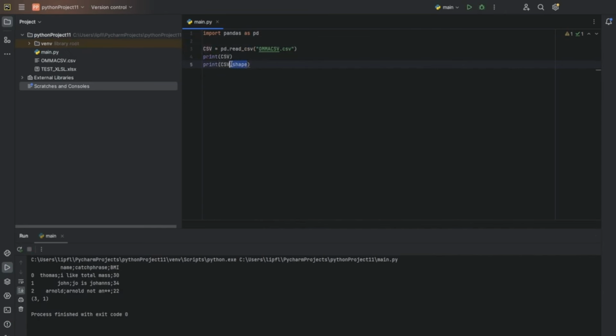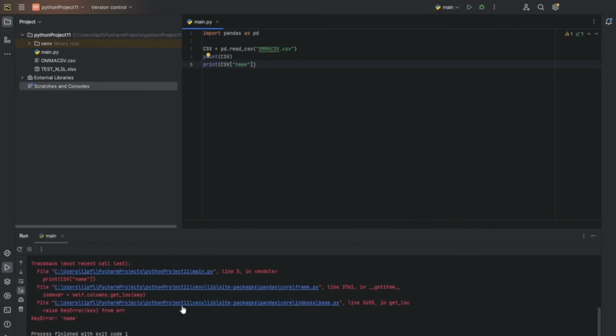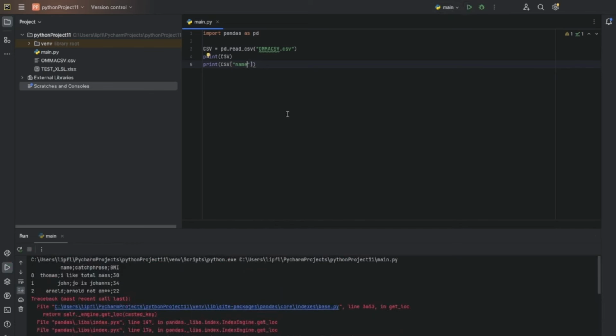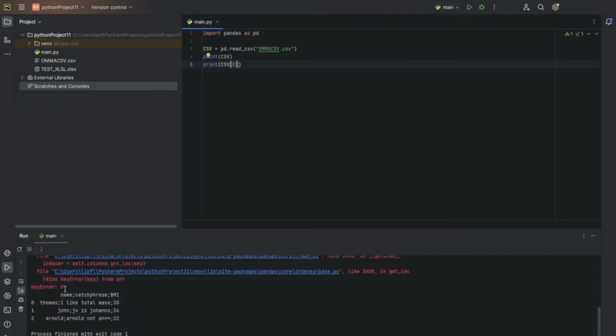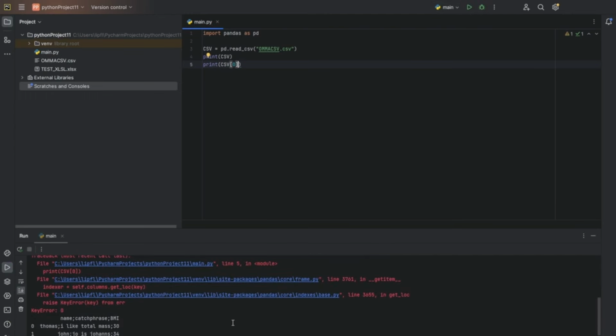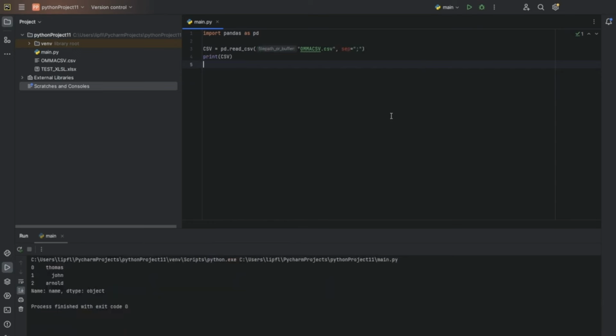We can get access to a certain column, like for example the names. Key error name, okay. Oh, I think it's one string. So if we are printing square bracket 0, we get nothing, okay. I'm just stupid because I forgot the separator.